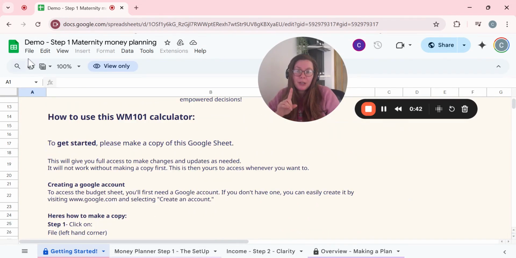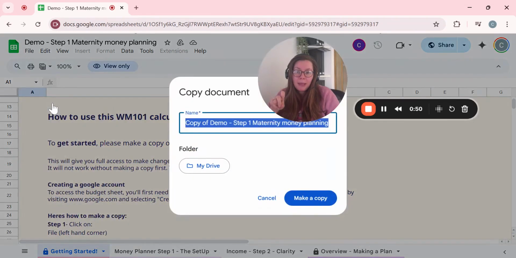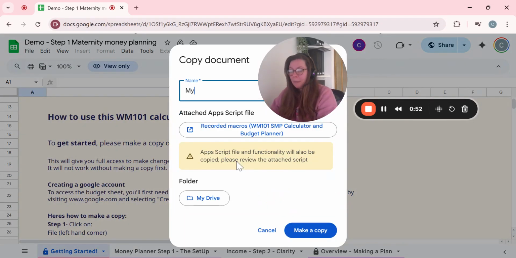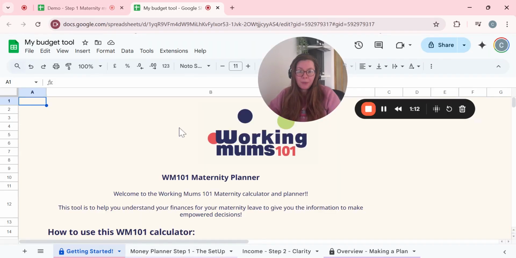What you need to do is go up to here and say make a copy, because you will not be able to edit this template until you do that. So you click make a copy, and then you just rename it as my budget tool, or whatever you want to call it. And you make a copy. And then here we go. This is your copy. So you can see that the view only has gone. So you can now edit this version.